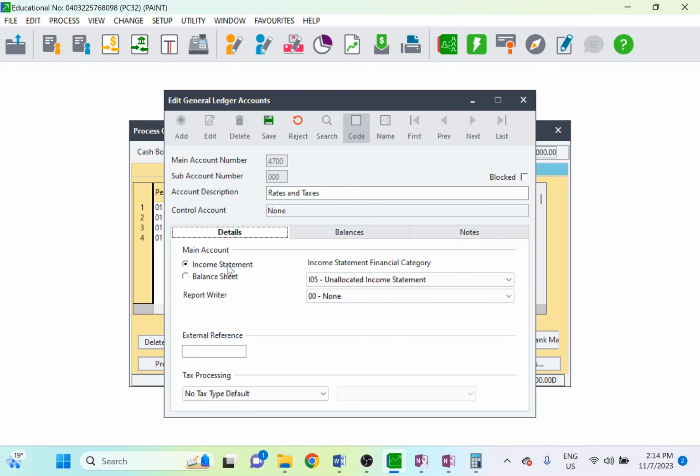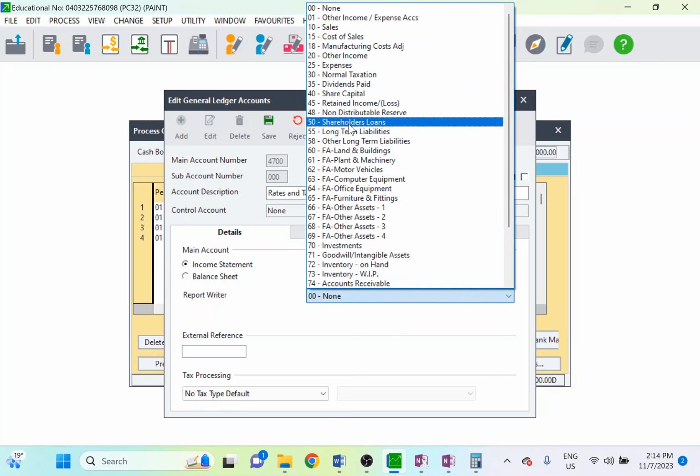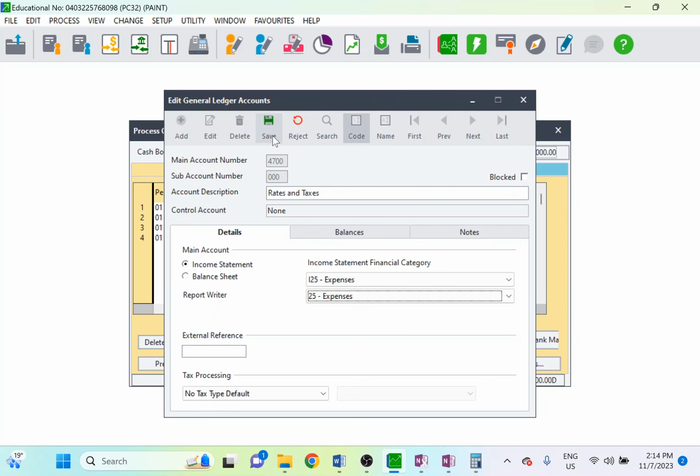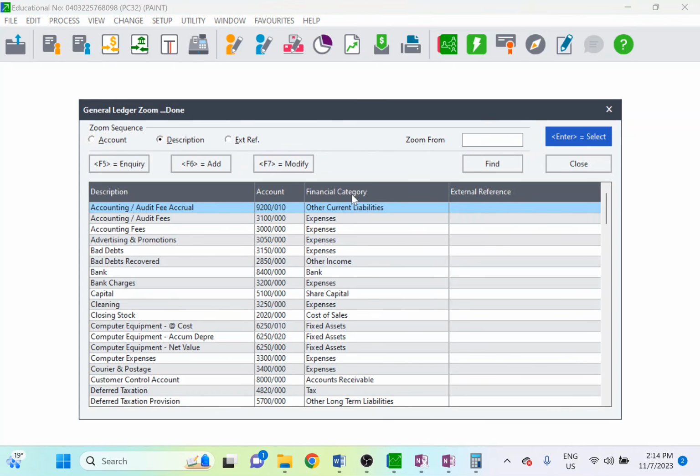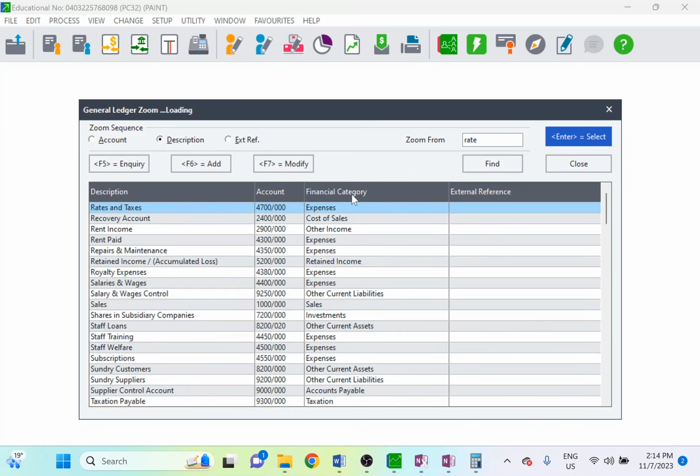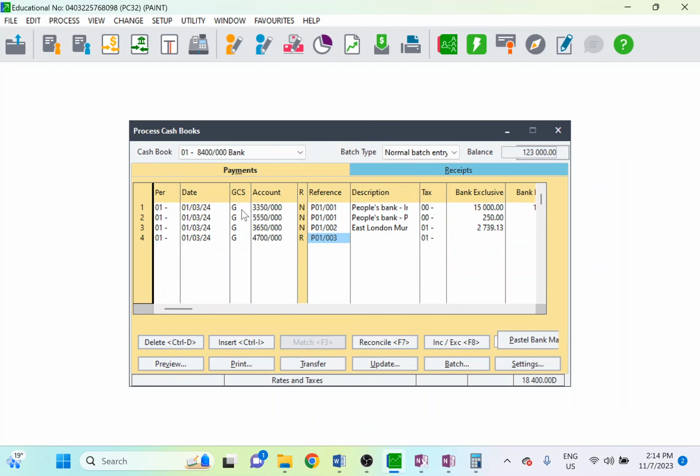Under main account, it's income statement. Financial category, it's expenses. Report writer, expenses. You click save. You close edit general ledger account. Search for rates and taxes. Select rates and taxes. Change reference to 002.